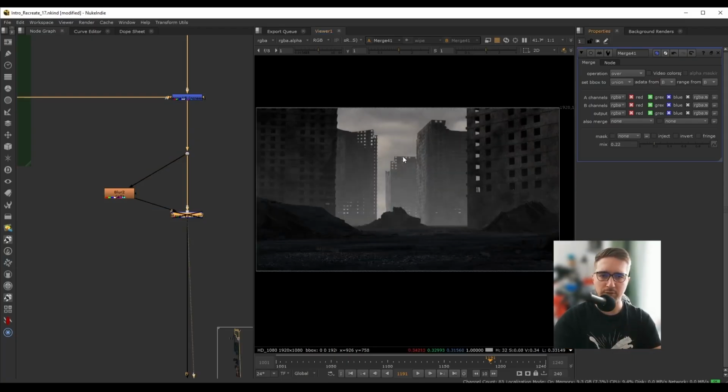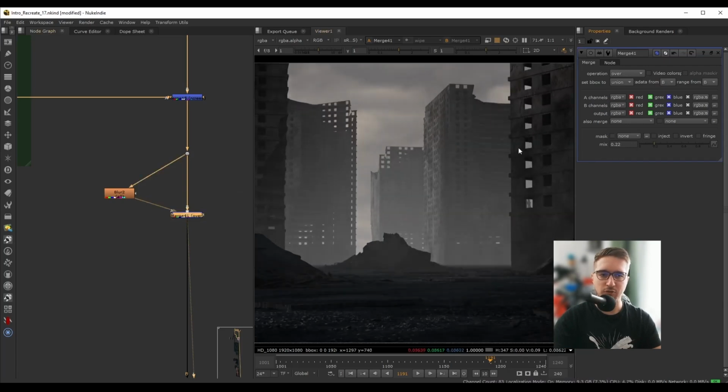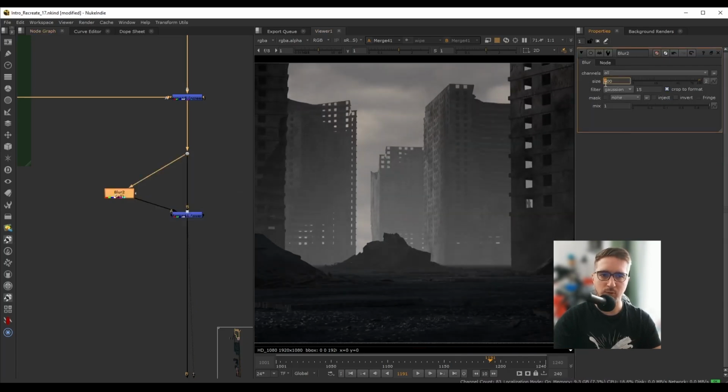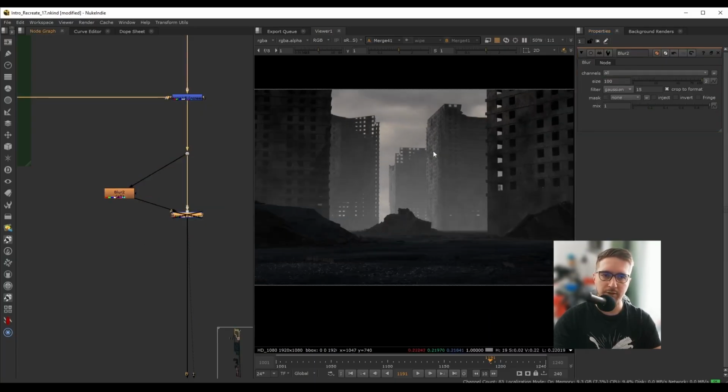If I were to turn this on and off, we can see what this extra blur layer will do for us. Now we don't really want to exaggerate, and we can still play around with the size of our blur. Maybe we don't need this one with such a high spread. I will leave this value at 100. And let's go back and inspect our merge.